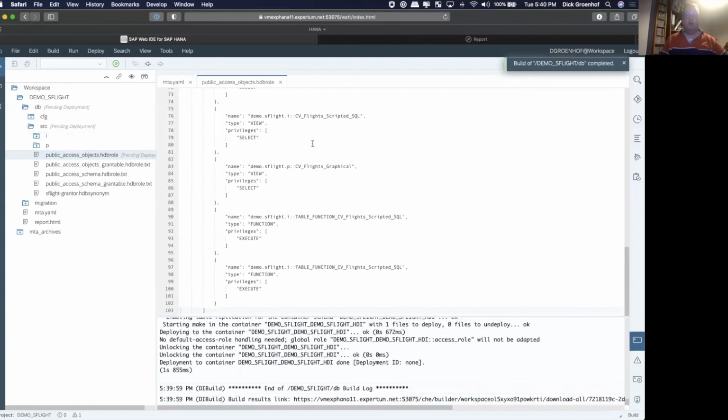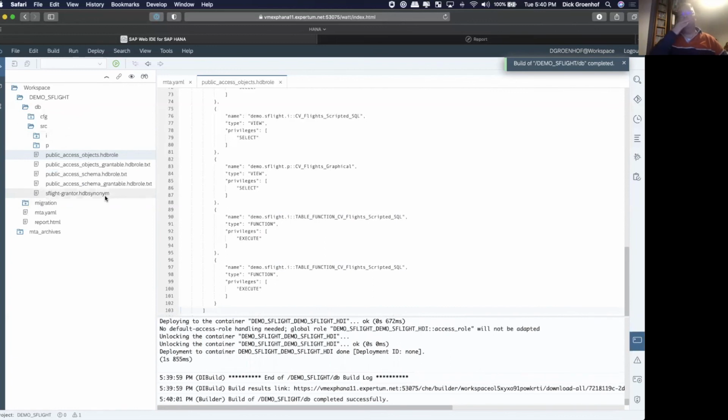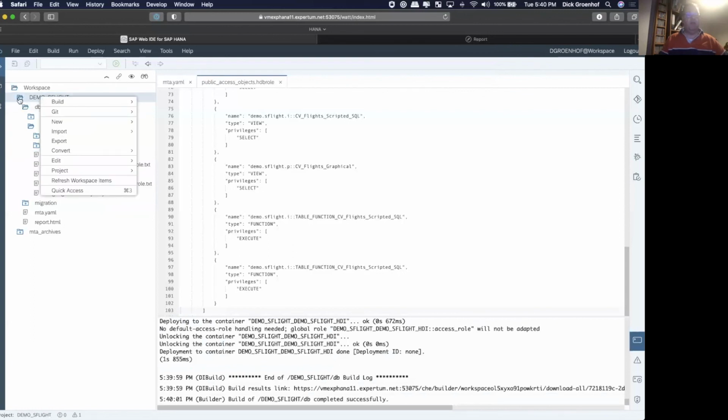So now my role is available. Now I've got my own developer container with the role defined. And I can of course grant access to people to my own specific container, but this is not what we want. So we want to now deploy it, and to do that we have to create an mtar file.